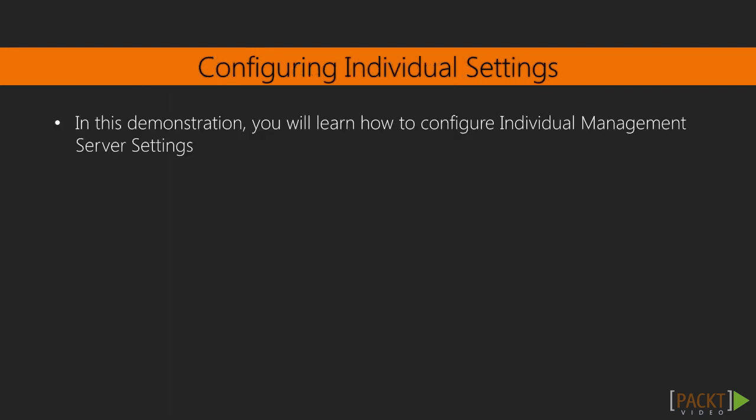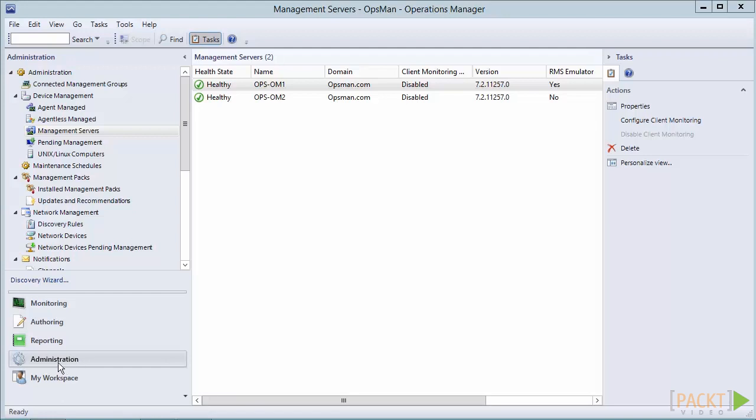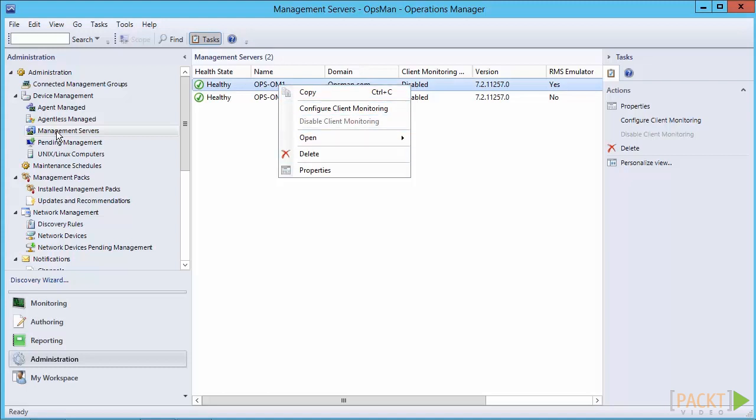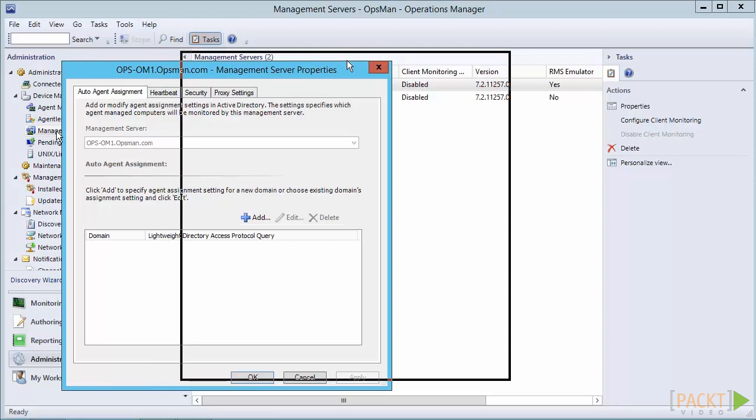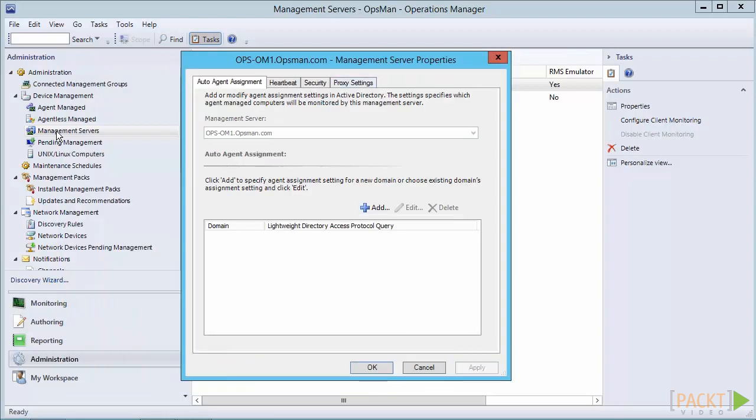In this demonstration, you will learn how to configure individual management server settings. From the administration workspace, we will click Management Servers, and whichever management server you want to configure individual settings for to override some of your global settings. So I'm going to choose my Ops OM1 management server, click Properties, and that's going to open up the individual management server properties for my OM1 server.